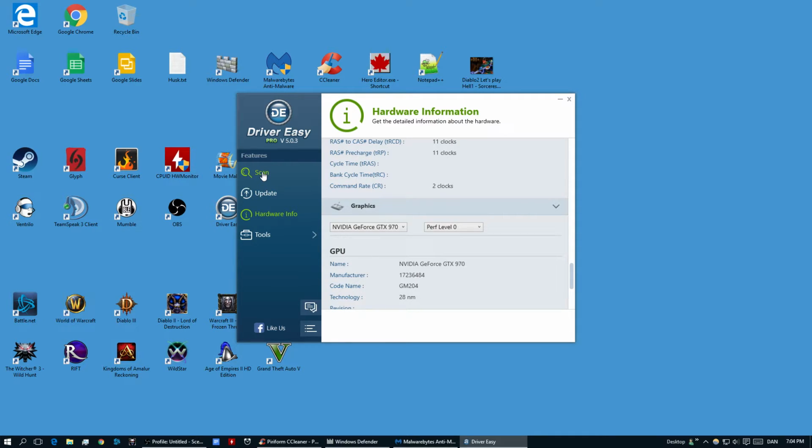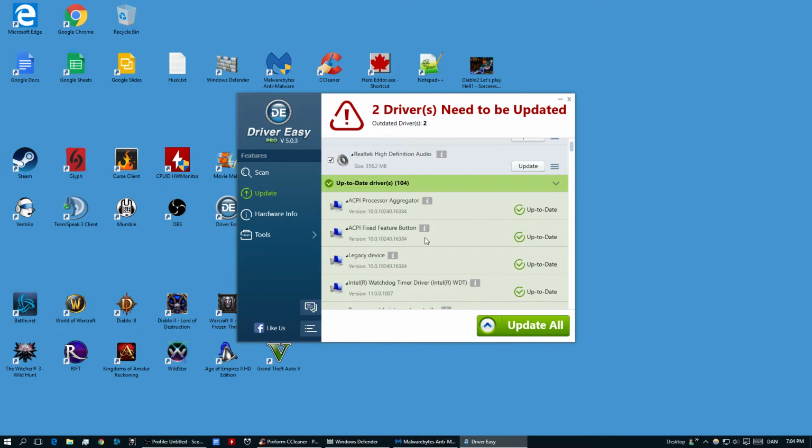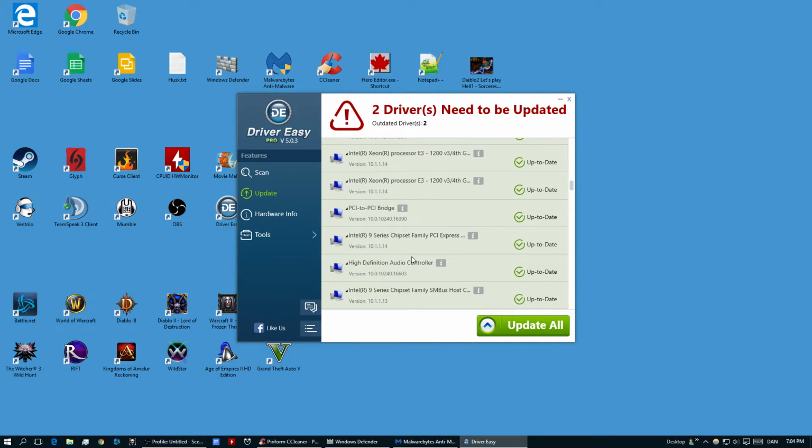Pretty sweet program, and it really finds the most obscure drivers you never would have thought about. I don't know what sort of drivers it installed last time, but it really just finds everything, and it does it fast. That is the point. It does it really fast, so you don't waste your time.